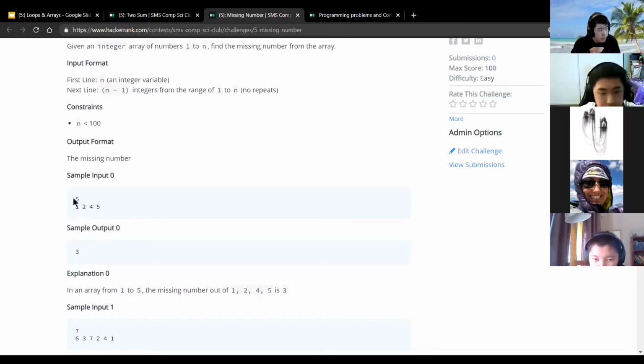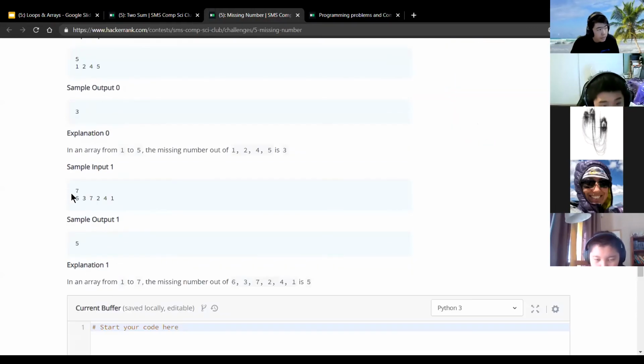So in our example here, from 1 to 5, which would normally be 1, 2, 3, 4, 5, we're missing the number 3. So you need to output 3 somehow. And then same thing with sample input 1. N is equal to 7. So you're given 6 numbers, which are 6, 3, 7, 2, 4, 1. If you look at it a bit more, the number that's missing is 5. 5 is missing from that group of numbers.